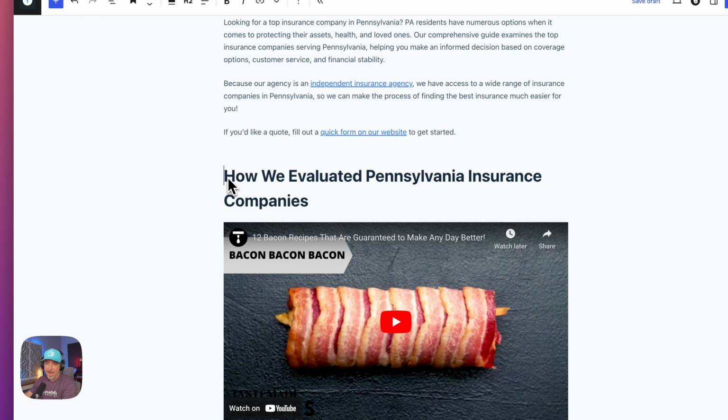And then LSI keywords. Again, an LSI keyword to "best insurance companies in Pennsylvania" could be something like "top Pennsylvania insurance companies." It's simply another version of the main keyword. So that's a quick run through of headings. So H1, H2s, H3s, right?